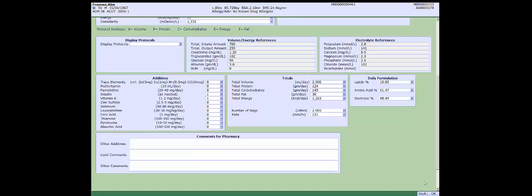The calculator will reference the volume, energy, and electrolyte requirements defaulting in from the premix bag to calculate daily values based on the patient's ideal or adjusted body weight. These are broken down by volume, protein, carbohydrates, fat, and energy. The calculator will also tell you how many bags you are going to need in the next 24 hours and relay that information to pharmacy. It will also calculate the actual rate that you will need to plug in to your order. Your daily formulation will calculate as well.